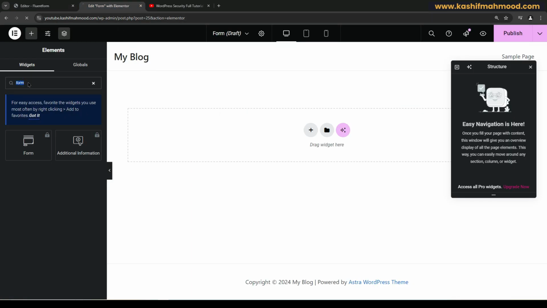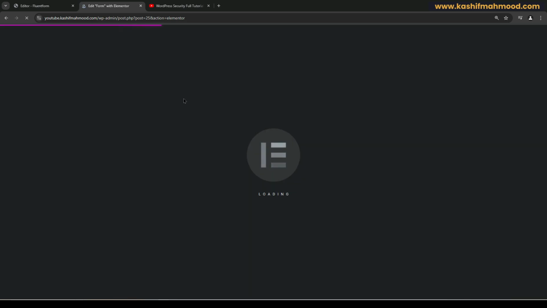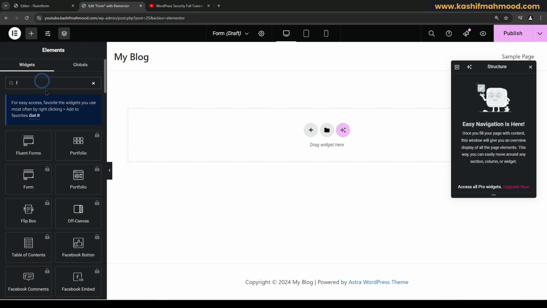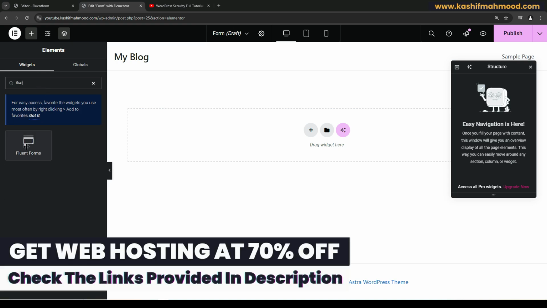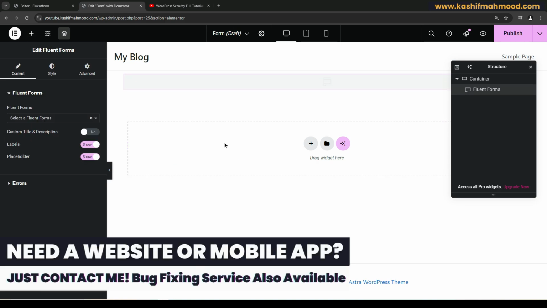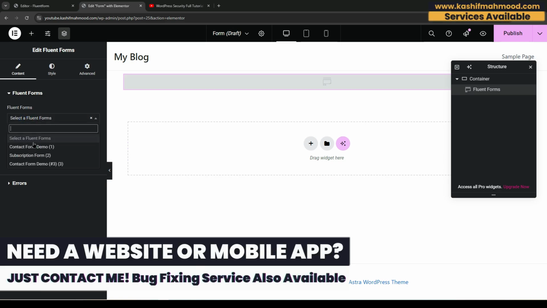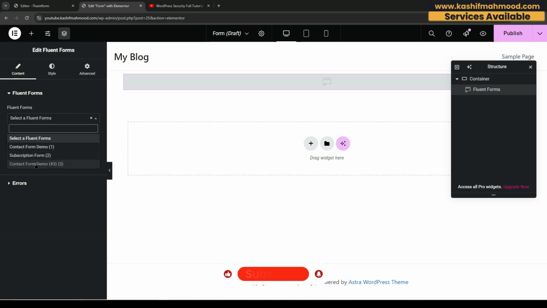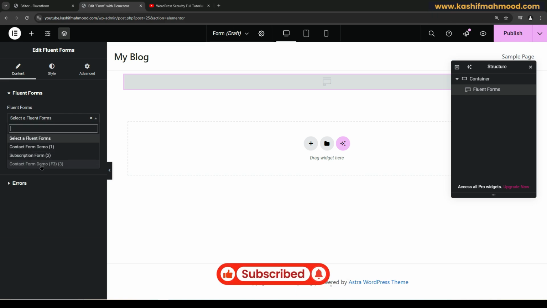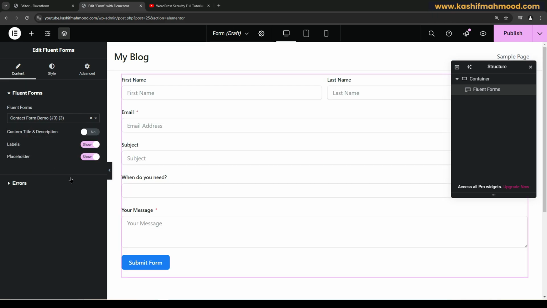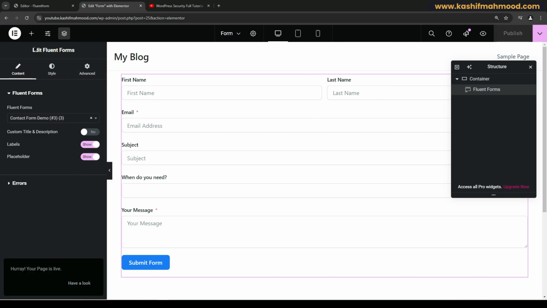Here you can search, and first of all you can refresh this page because we have added the form, so we need to refresh. Now we can search for Fluent Form, and here you can see the forms. This will be available in the free option. You can add it, and here you can select which form you want to add. This one was the form that we have created, so we will select it, and you can see it's showing. We can publish it, and now let's have a look at that.